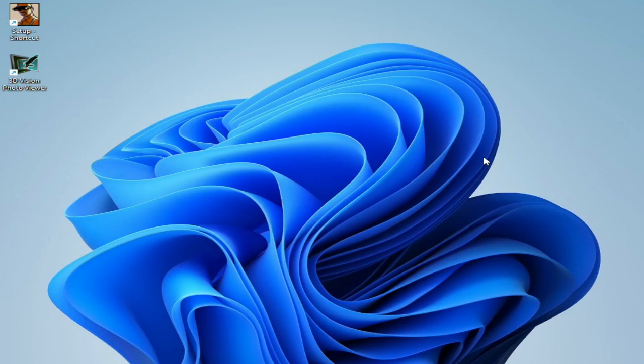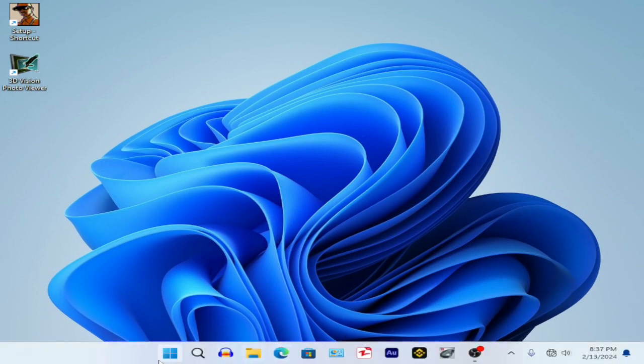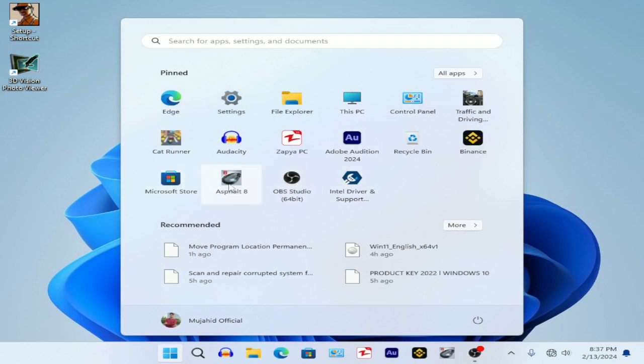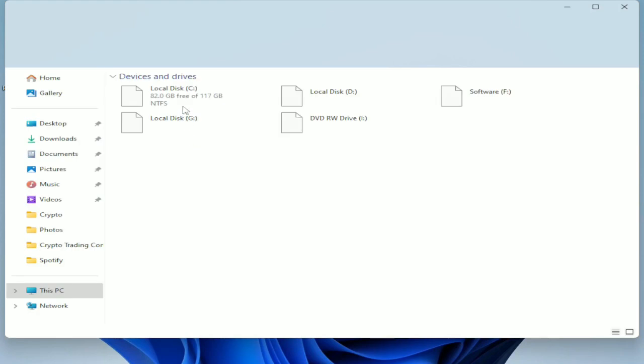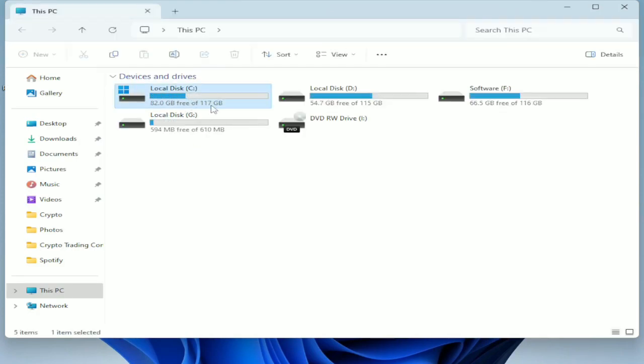In this video we will talk about how to move the location of any software or game in Windows 11. Let's suppose you have installed a game or software from Microsoft Store, it will by default install in your Windows partition or local C. Let me show you. Every program by default has its location in local C when you install a game or software.